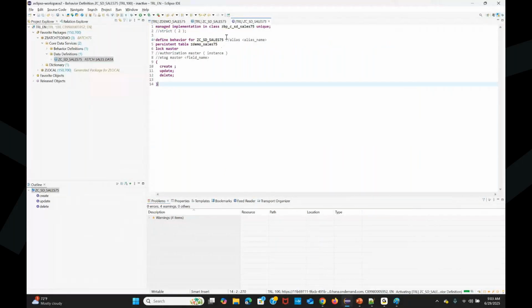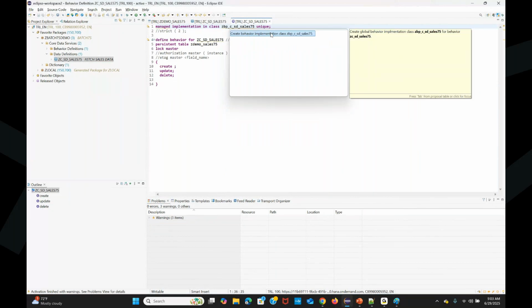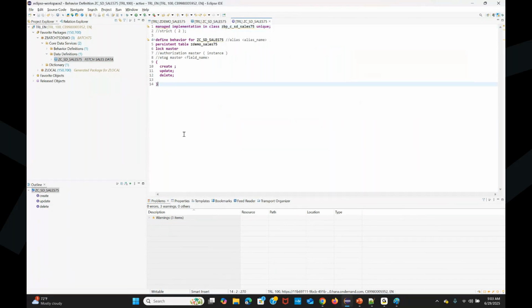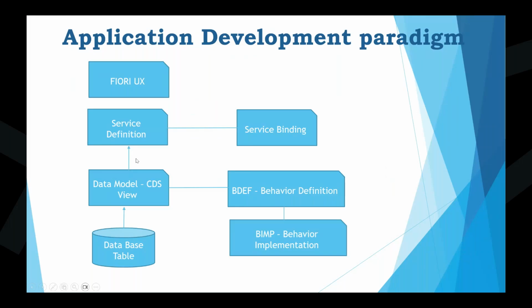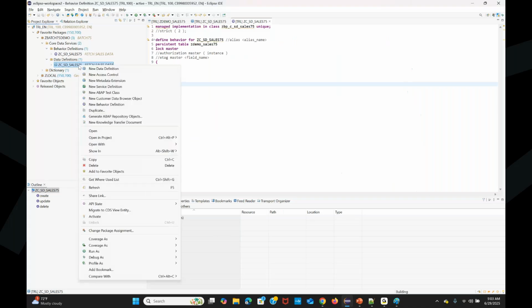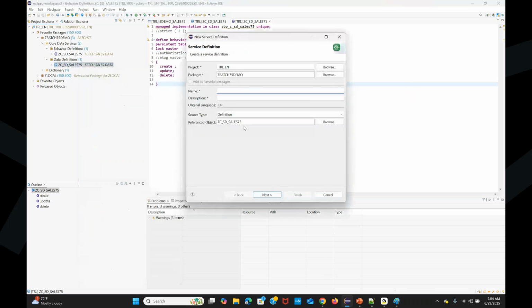So how to create a behavior implementation? Put the cursor here, press Control 1, and select create behavior implementation. Perfect. Now I have created a behavior definition. Now I'm going to create a service definition. Right click, new service definition.